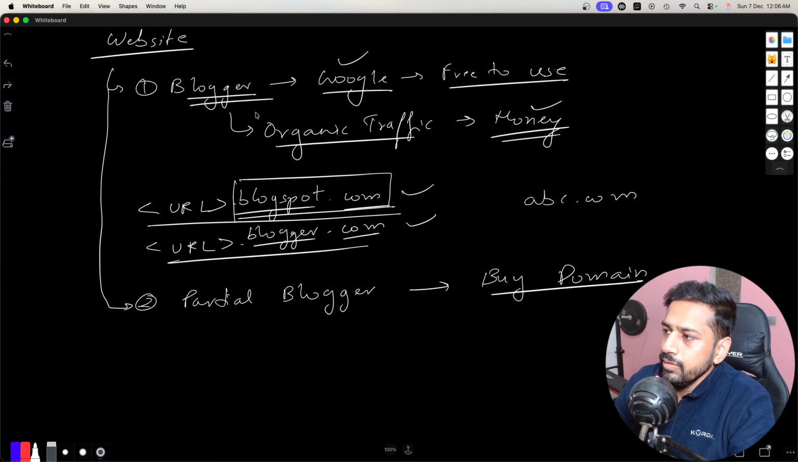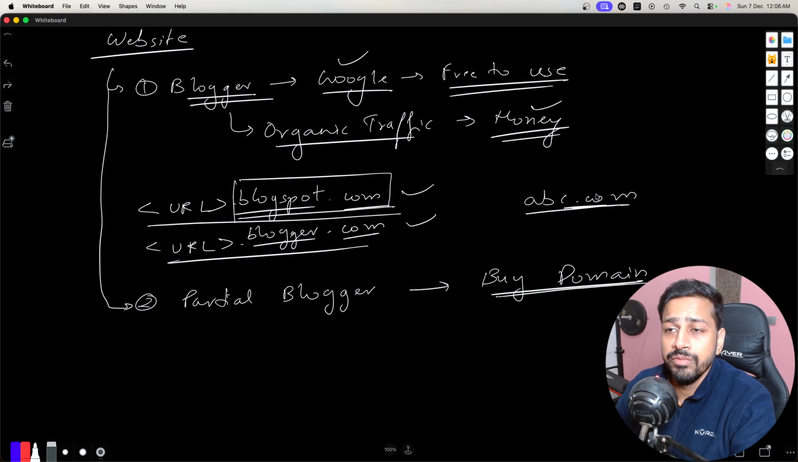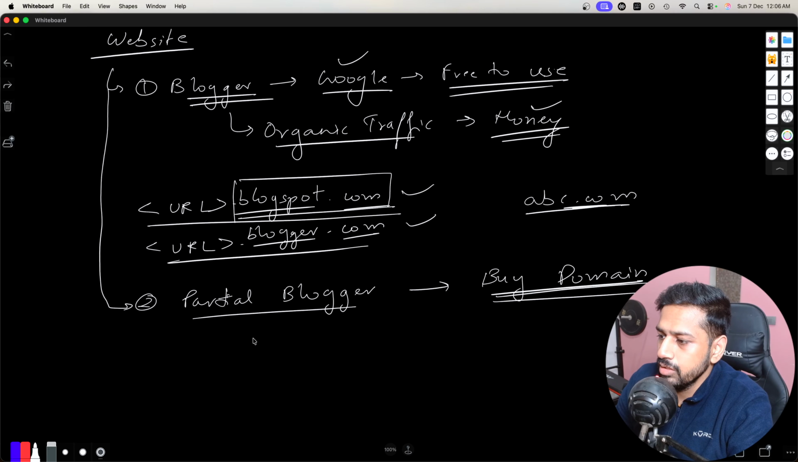So I can use it for several purposes. Even if you go with free-to-use Blogger, you may in future need to buy a domain. So if you buy one now, you are booking your domain right now, because in future, when you actually have money and time to buy a domain, you might not get what you want, right? So that is again a bargain. So I went with partial Blogger. I have bought the domain, and I'll show you how I bought it, and everything that I have as content is in Blogger.